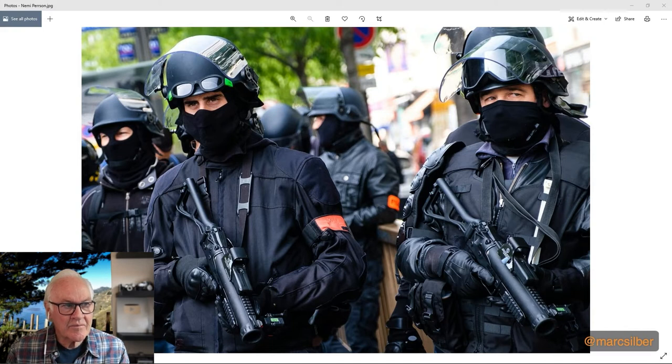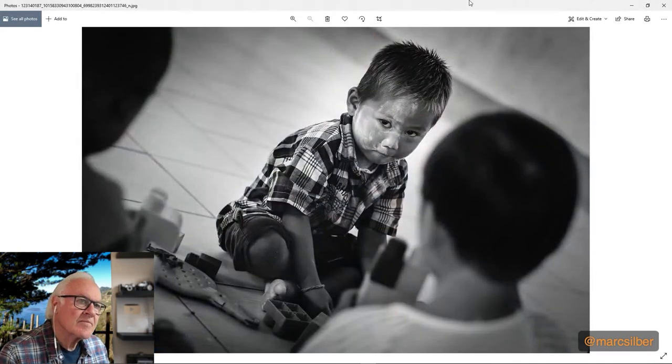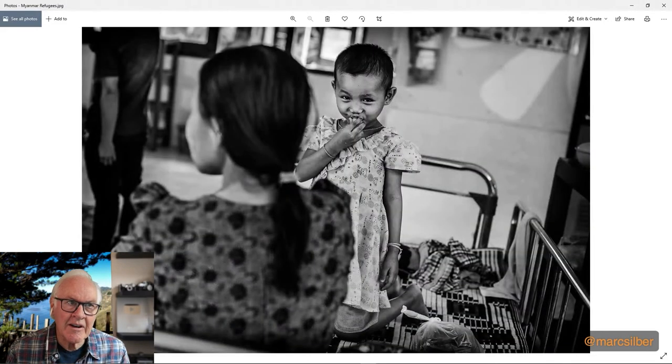And then, having something that's not quite a protest, these are some photos that Magnus took of refugees coming in from Myanmar. And he took a couple of pictures of some children.